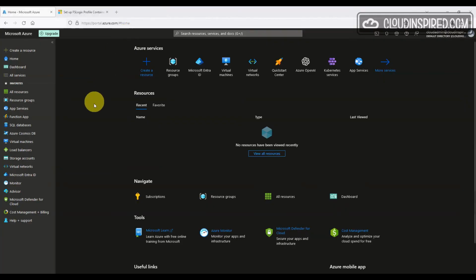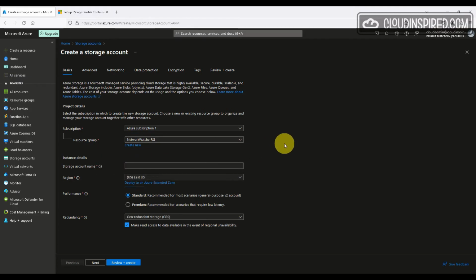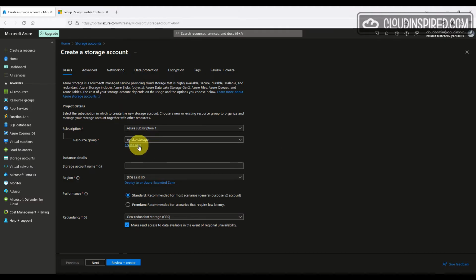Okay, good. So first off, we are going to create our Azure storage account for our FSLogix user profiles in the Azure portal. So we go to storage accounts and then we click create. We choose our resource group and we have one already created to contain our storage. If you don't have one, click create to create one. And then next, the storage account name. This can contain letters and numbers and can be 24 characters.